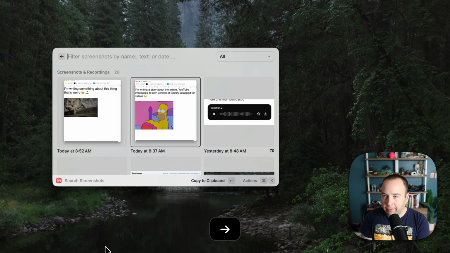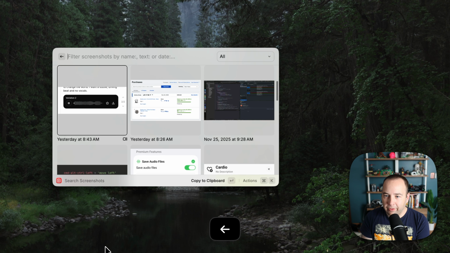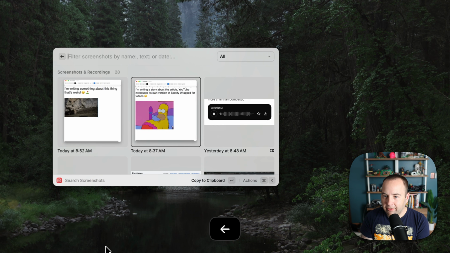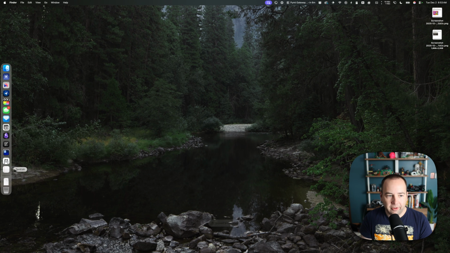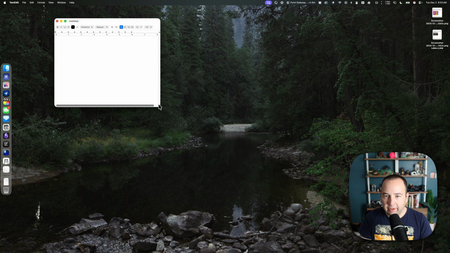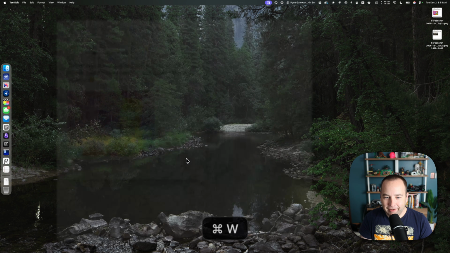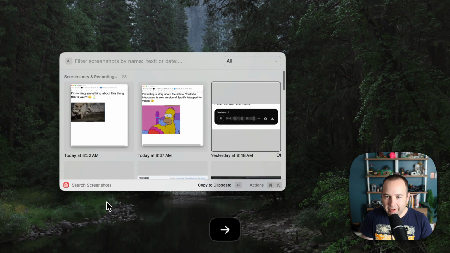There's the one right above it. And then we have some more that I took previously. I can hit Enter to copy it to my clipboard. Let's make a new thing, and this is going to be bigger. So paste it in. There you go. Now I have a TextEdit screenshot inside TextEdit. Lovely. But yeah, that's really simple, really nice.